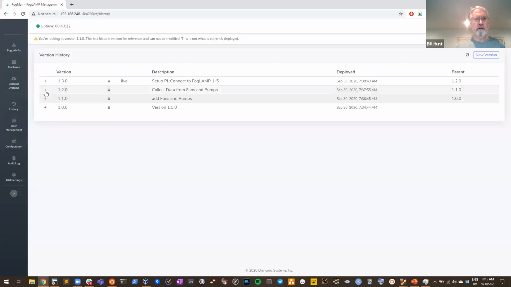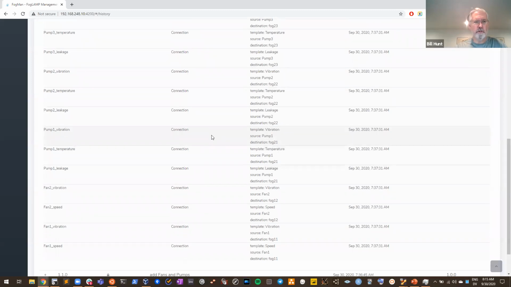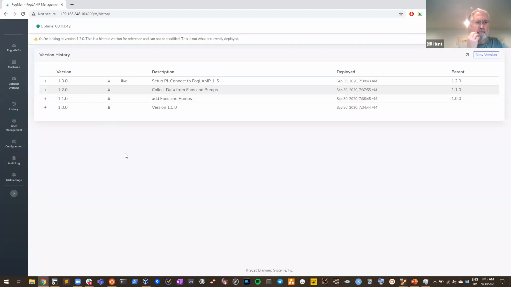And in 1.2.0, we can see that we collected various features, or parameters, from each of those devices. So in this case, we have pump 1, and the temperature from pump 1 was sent to FogLAMP 1, and you can see each of the ones that were changed there. So this is really handy for going back and seeing previous versions, especially if you have a large deployment, you can imagine some complexity, and so it's valuable to go back and see what the past was like if you're debugging some kind of issue.